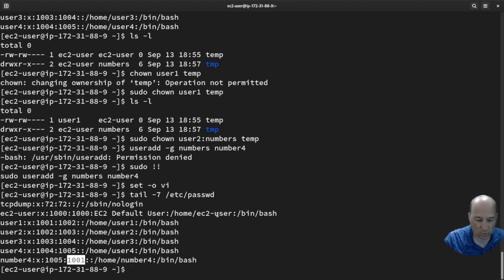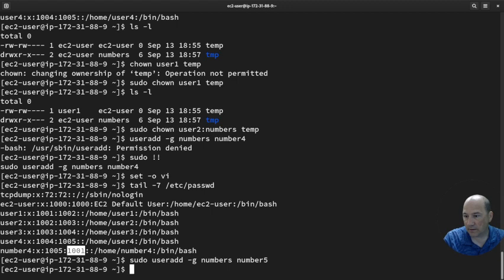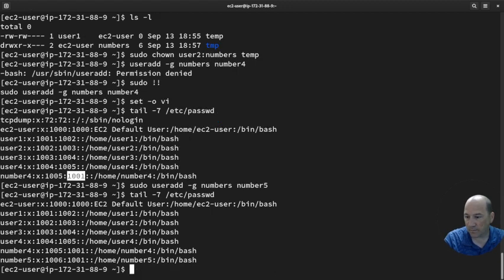In fact, if we created another one, let's just come back up here and create number5. And let's do that tail again. We can see that here their group is the same, okay, even though they're different users. So I hope that this has been helpful. Adding users to specific groups can help you set up permissions on files so they can share and whatnot. And that would be a great exercise to try.